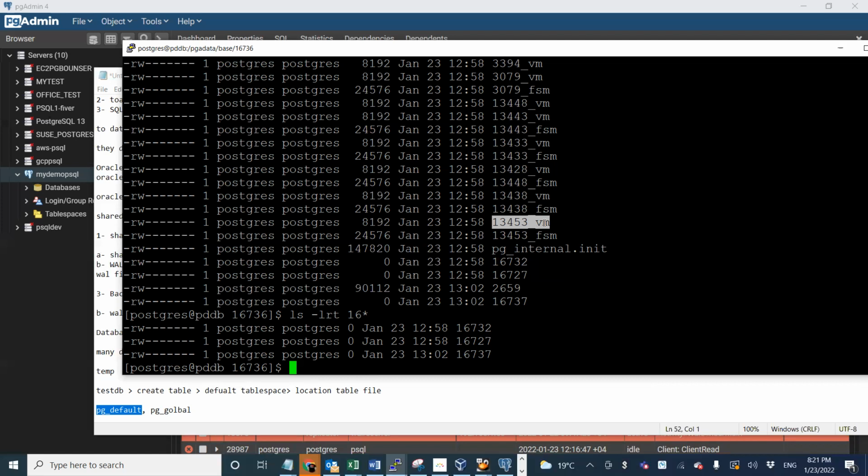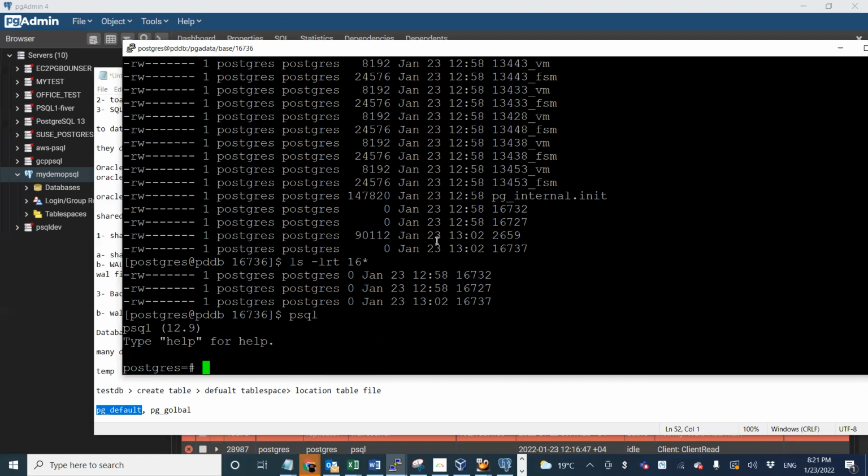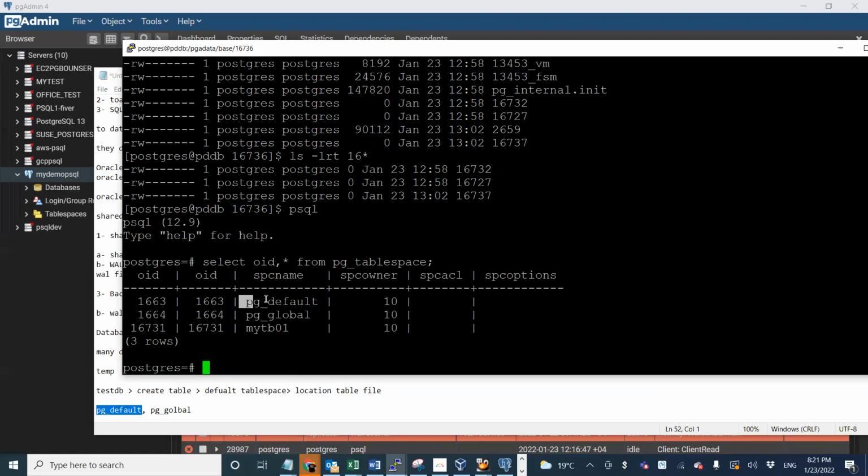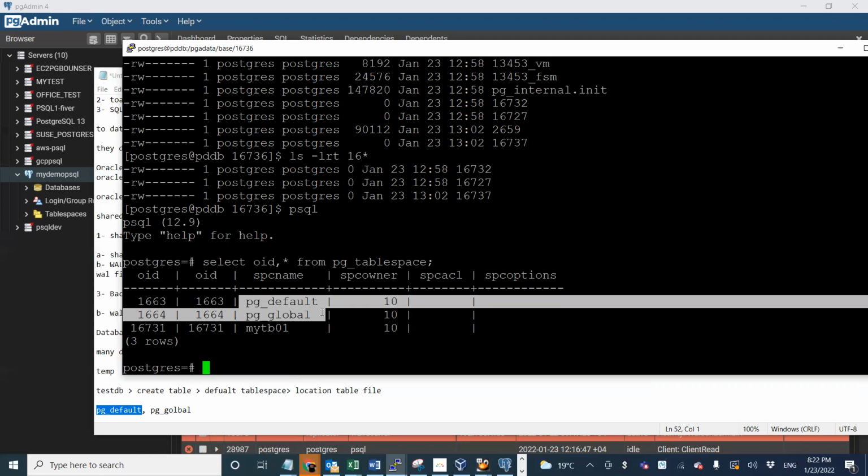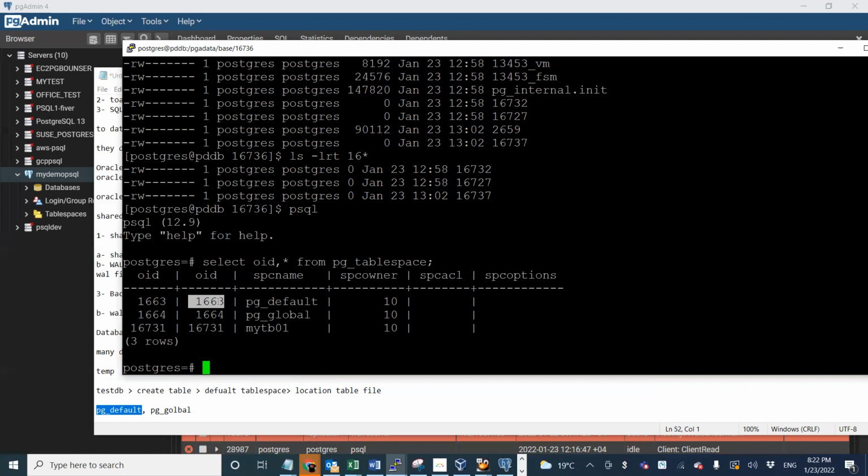So, you can see the table spaces by using a query. If I query select OID, we will go through these queries, from PG underscore tablespace, you can see how many table spaces you have by default. You see here, this one I created for testing purposes, my own table space. But by default, we have these 2 table spaces, right? And you can see the OID of each one: 1663, 1664.